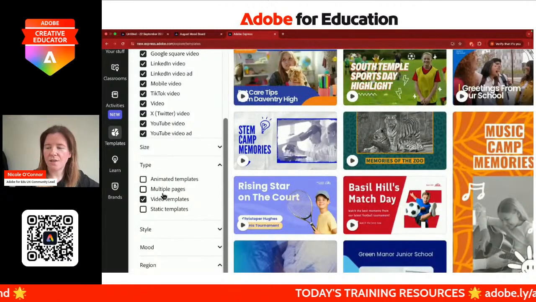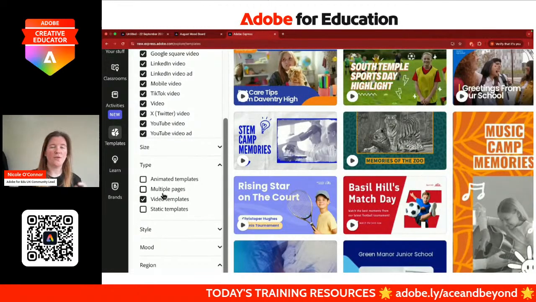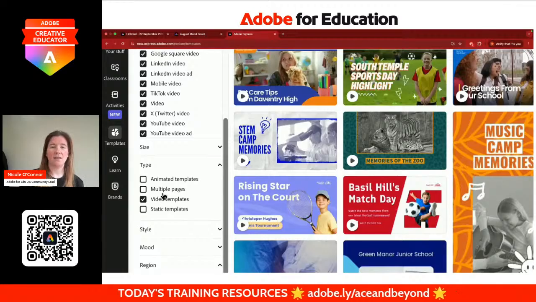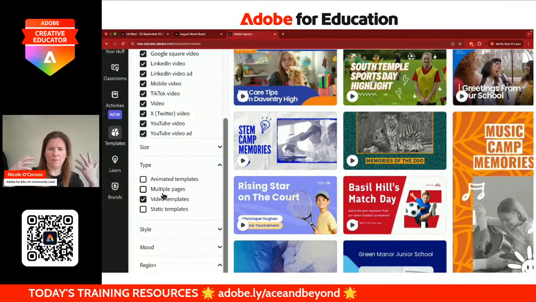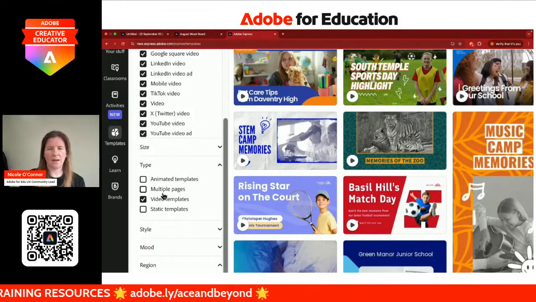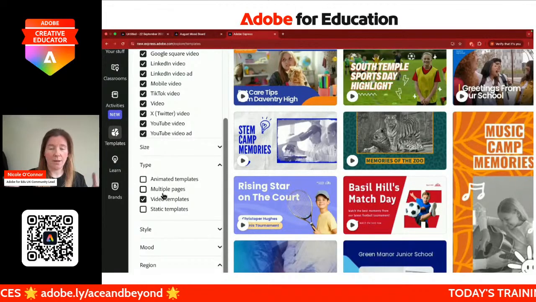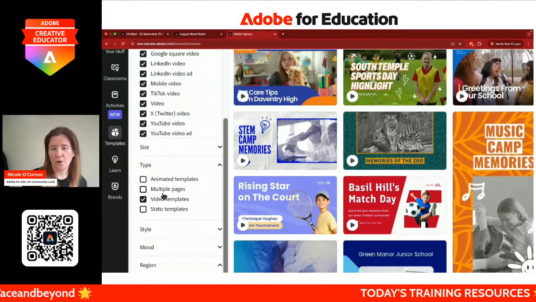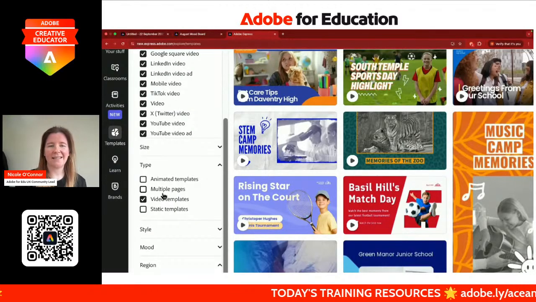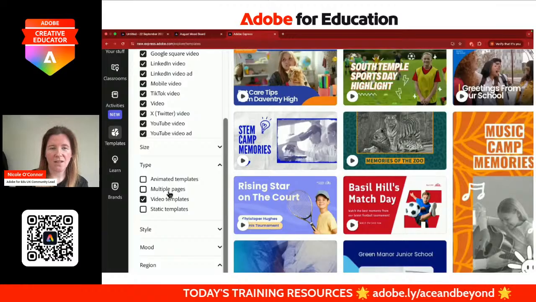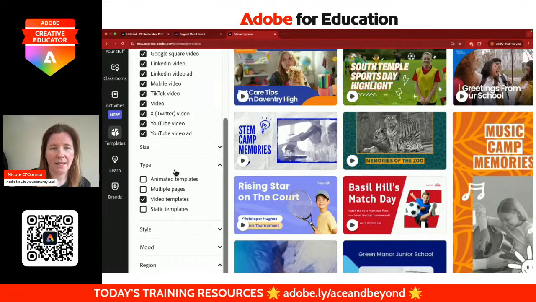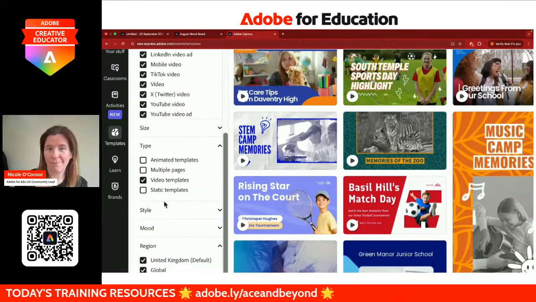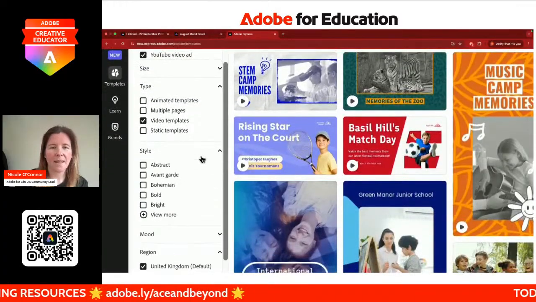Multiple pages. Sometimes when you're teaching, you don't want to just use this tool for a starter activity. You want something a bit more meat on the bones. You want it to be a longer activity. Maybe it's going to be some portfolio-based learning where students are going to add to it over a series of weeks. Then clicking the multiple pages is a really great tip there. And then you'll get multiple page templates.